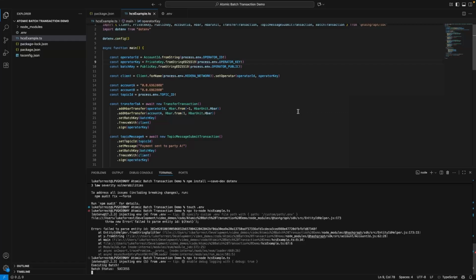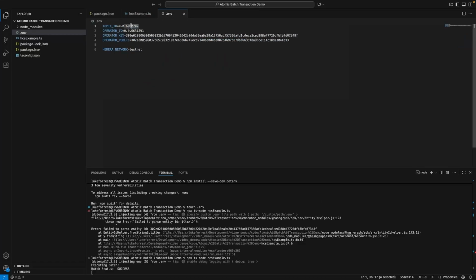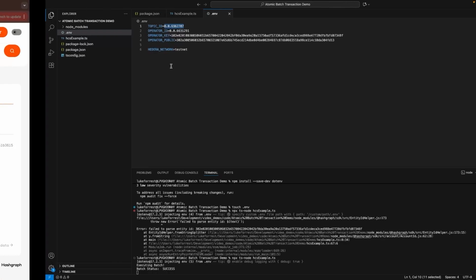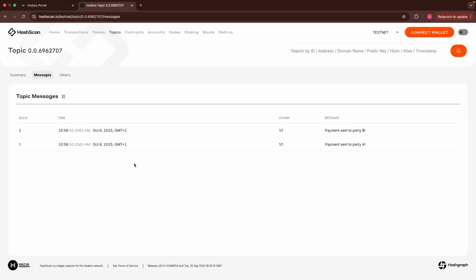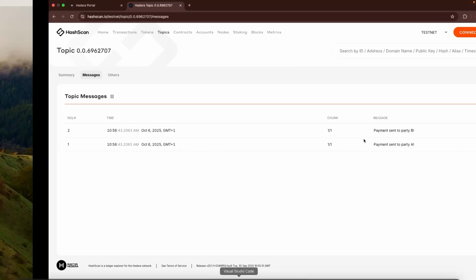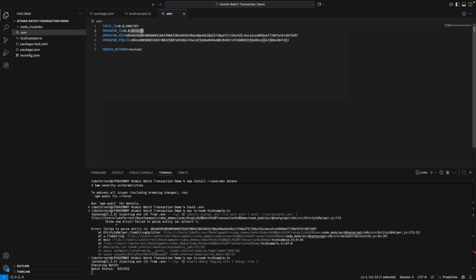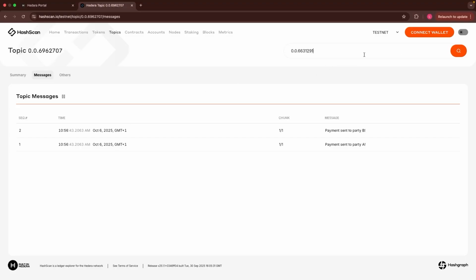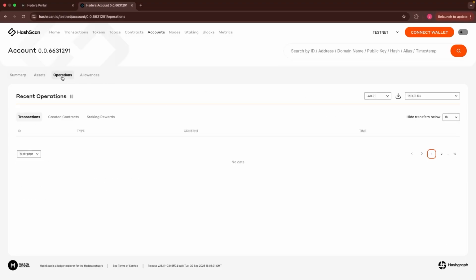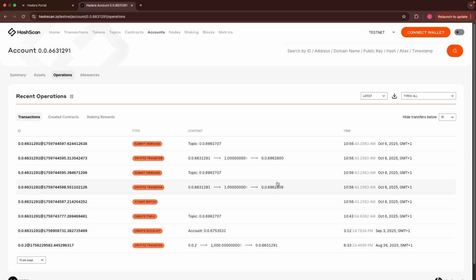There you go, look at that. So now we can actually have a look at this in action as well. If we head back over to HashScan, we're going to go to our topic and have a look at our messages. Look at that. So you can see there as well, they were created in order. Payment sent to party A, payment sent to party B. Perfect. And then we're going to have a look at the actual transaction. We go to our account here, go to operations. You can see here, atomic batch.